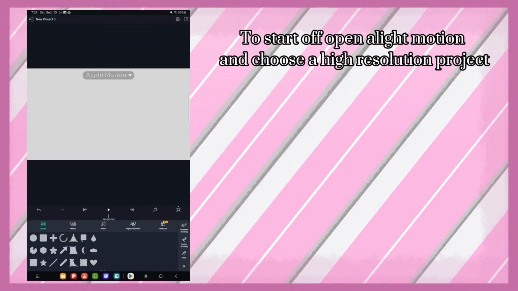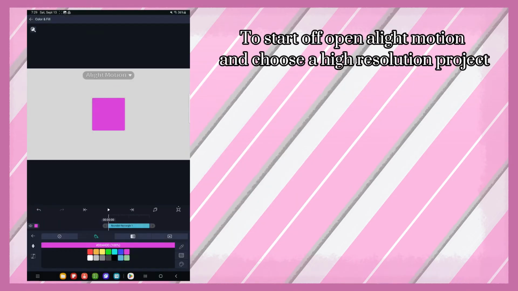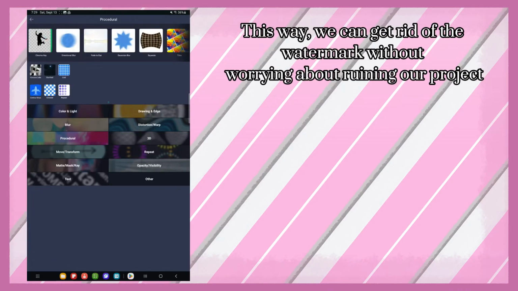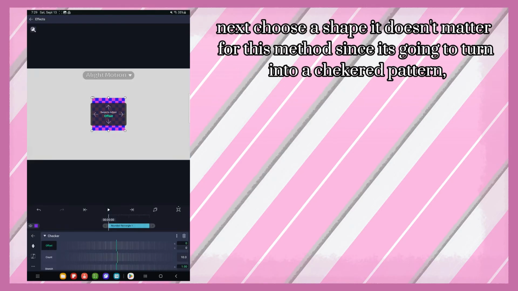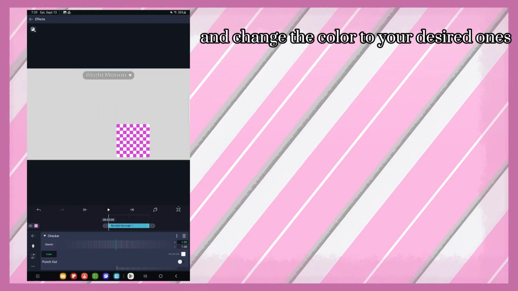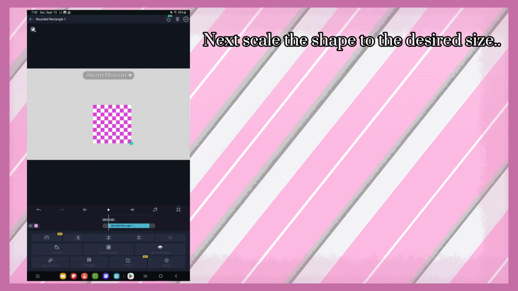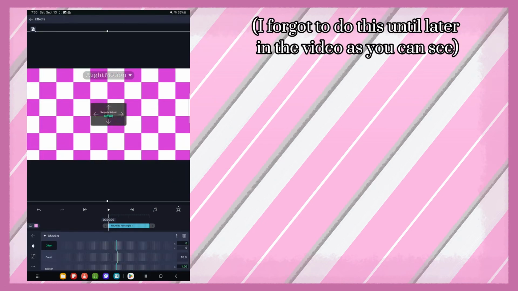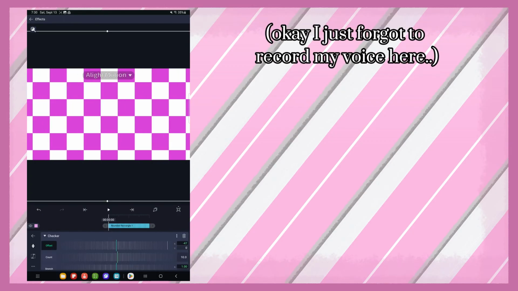To start off, open Alight and choose a high-resolution project. This way we can get rid of the watermark without worrying about our project being ruined. Next, choose a shape. It doesn't matter for this method since it's going to be checkered anyways, and change the color to your desired one. Next, scale the shape to the desired size. I forgot to do this until later, as you can see in the video.